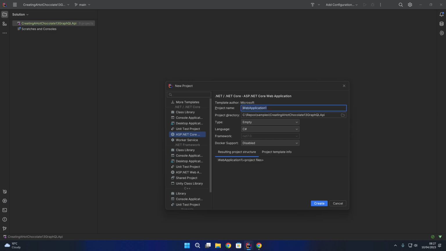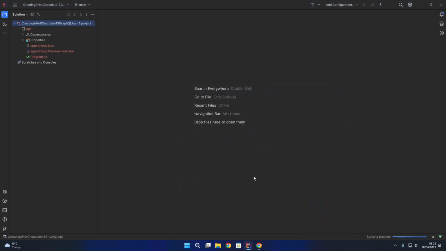I'm going to give it a project name of API, since this will be our GraphQL API. I'll leave the type as empty, because we will be manually adding in the GraphQL configuration ourselves. The language is C#, and the framework we'll be using will be .NET 7, which is the latest at the time of recording. So with all of those details filled in, I'm going to go ahead and hit create, like so. And this will create our Hot Chocolate GraphQL API project.